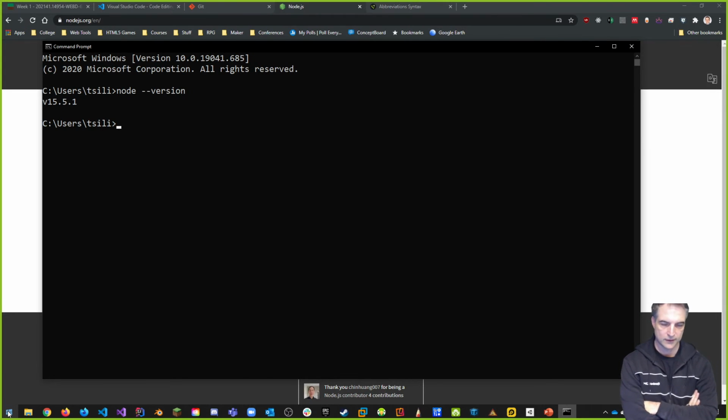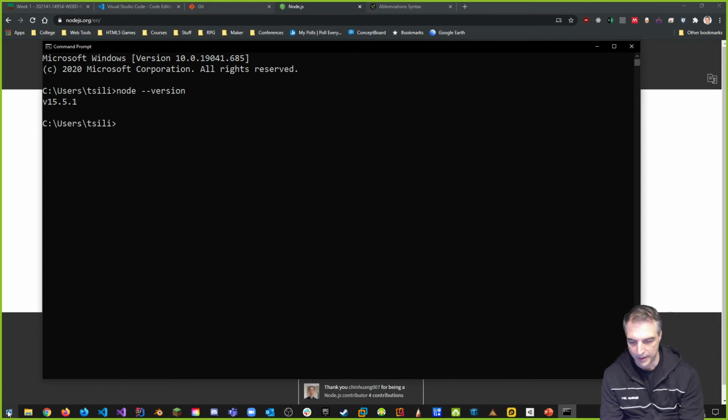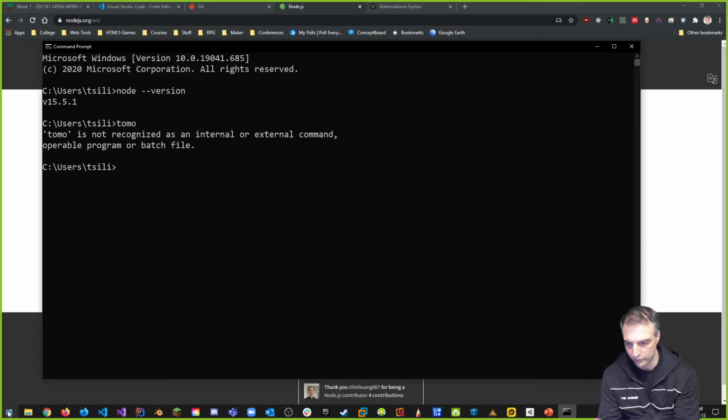Sometimes what ends up happening, especially with older installations, is that Node wouldn't appear on the command prompt at all. In fact, if anything, you got something like unrecognized command. Like, for example, if I put in some other weird command like Tomo, it isn't recognized, and you might get the same thing. If you tried node --version, you might get node is not recognized as an internal or external command. If you get this issue, please let me know.